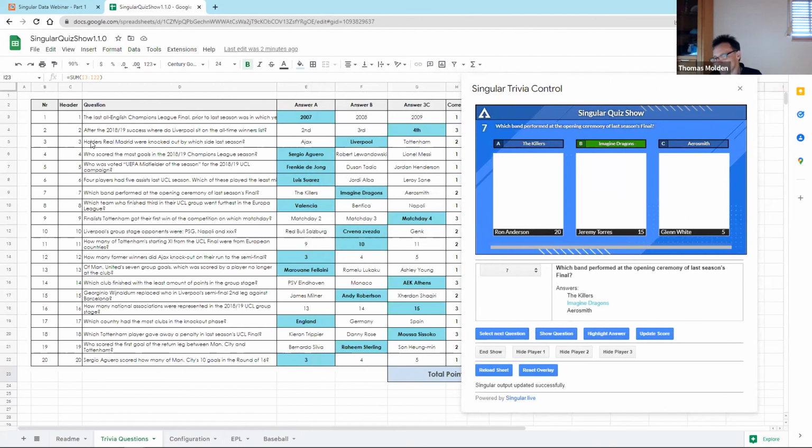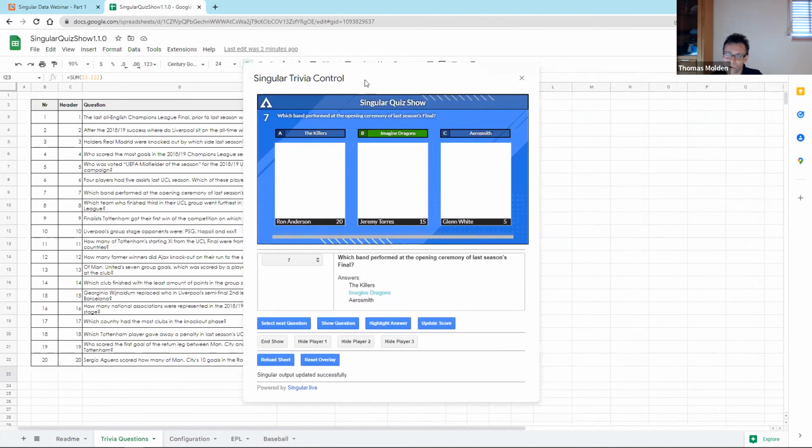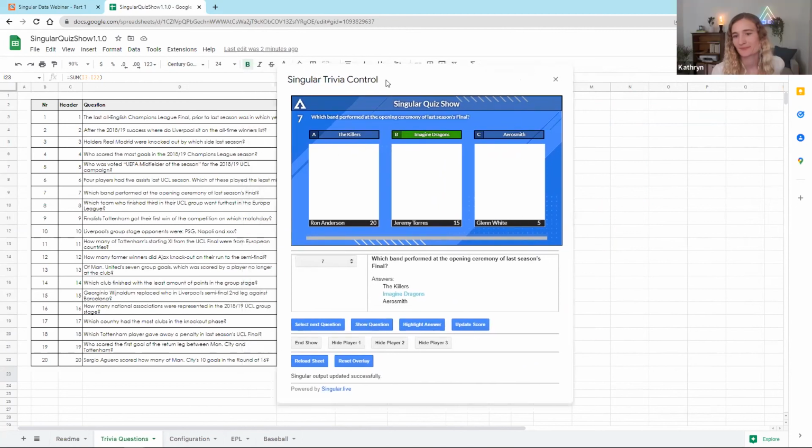So this is just an idea to hopefully inspire you a little bit on what you actually can use Google Sheets for, and how you can make it very productive for specific use cases. Cool. Back to you, Catherine.